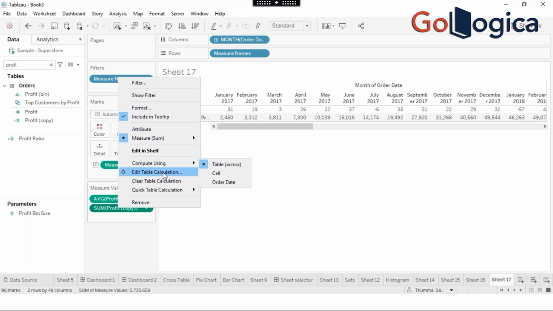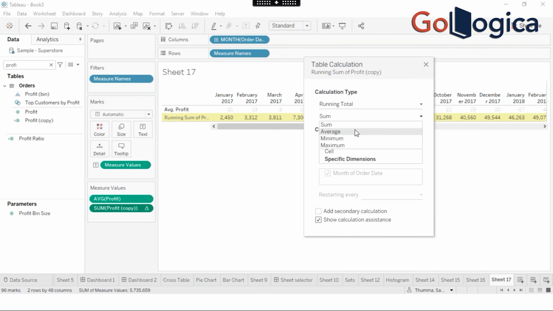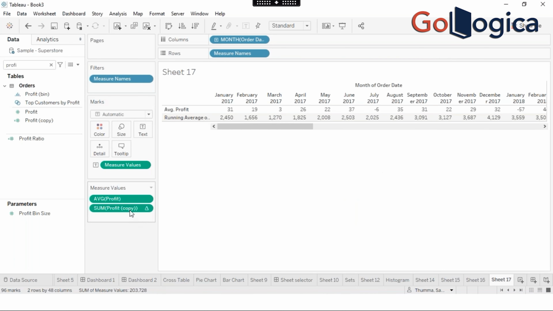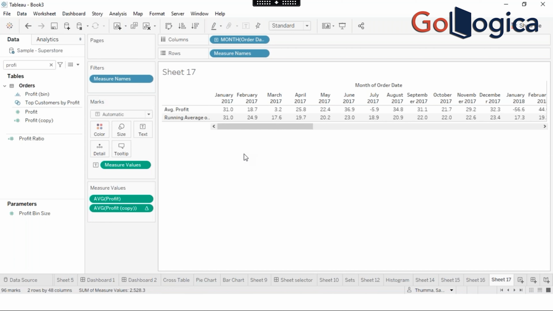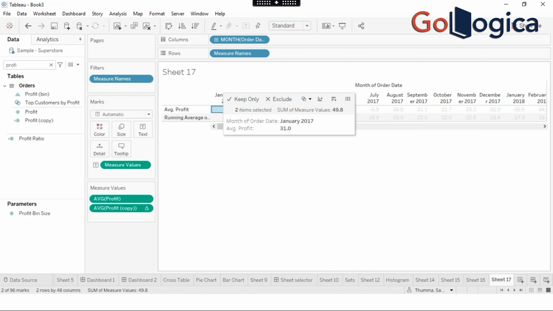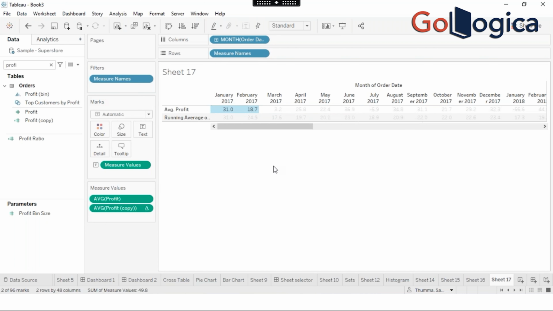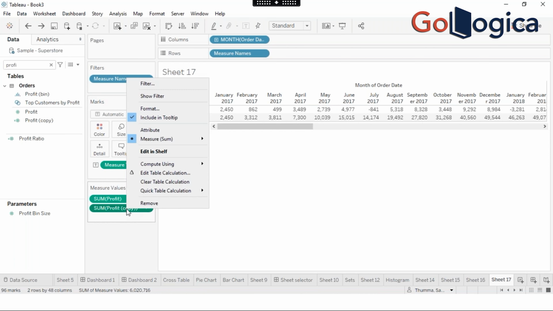And now let's edit this table calculation and make this also an average. And make here also an average. So what it is doing is it will do the average, and let's say it will add up 31 plus 18.7 and divide by 2. So it will sum up all the items and divide by the number of items. So that way we can get the average. So I'm just doing Control Z to remove all the functionalities. So that's how we can create a running total.